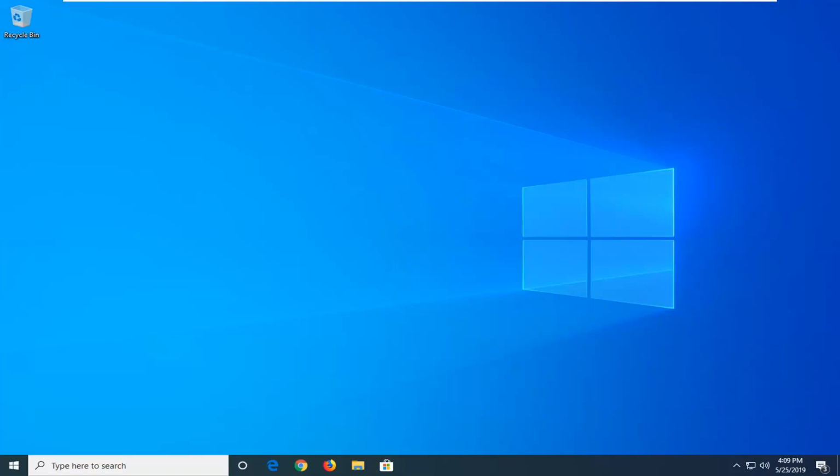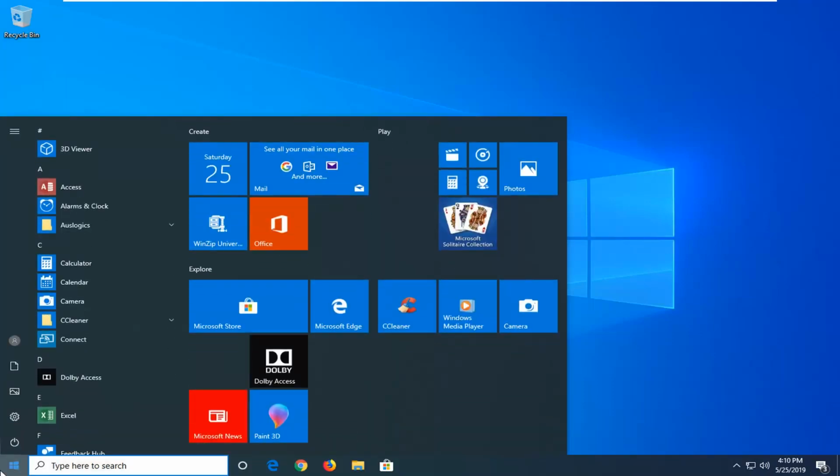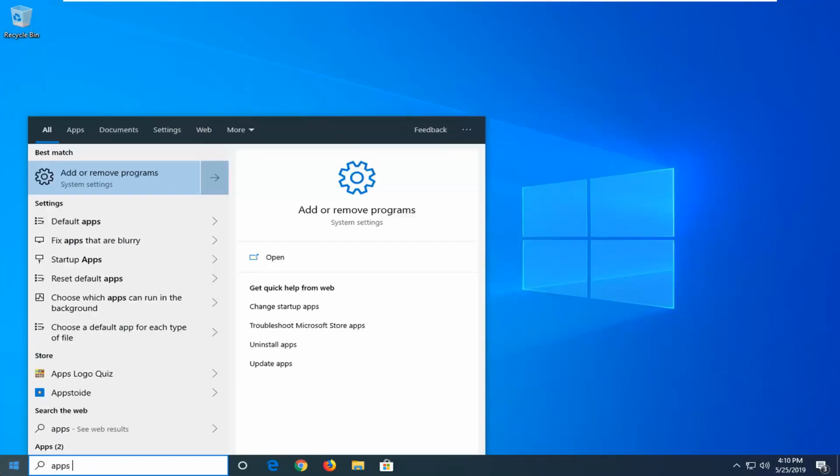So this is largely going to have to do with the Photos app on your computer, so we're going to start by opening up the Start menu, and you want to type in Apps. When the best match comes back, it should say Add or Remove Programs. Go ahead and left click on that.